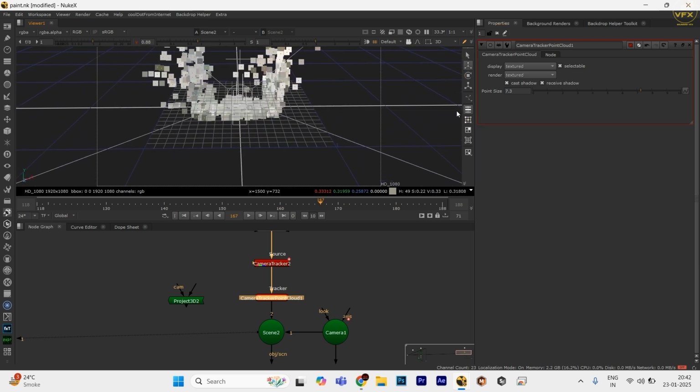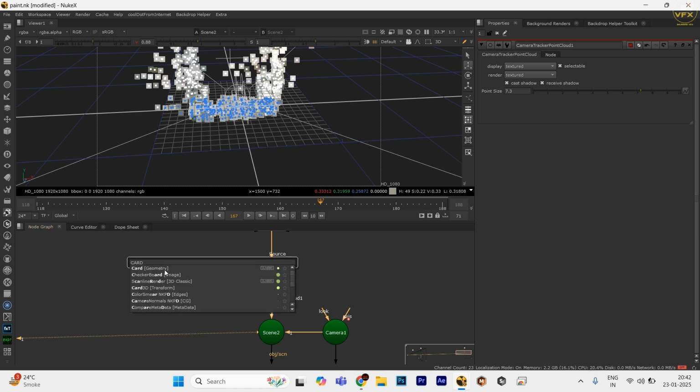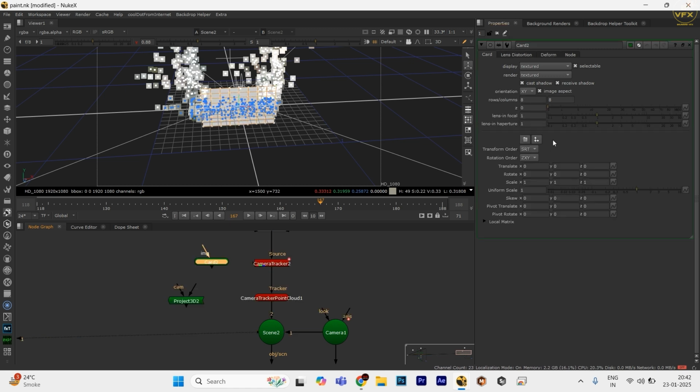So I will select this option. This is called the vertex option. Select vertex. After that I will select the ground area like this. So I will select some points. After selecting, I will take a card, geometry, and go to this option, right click.